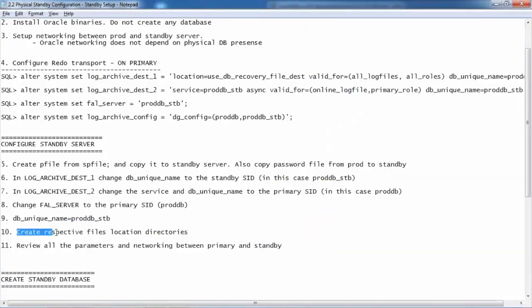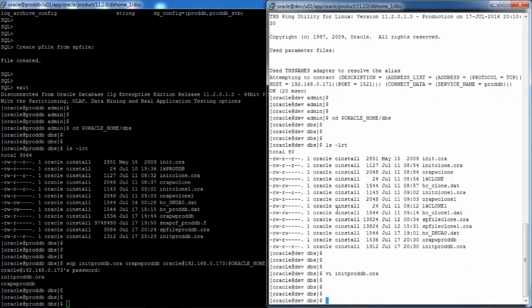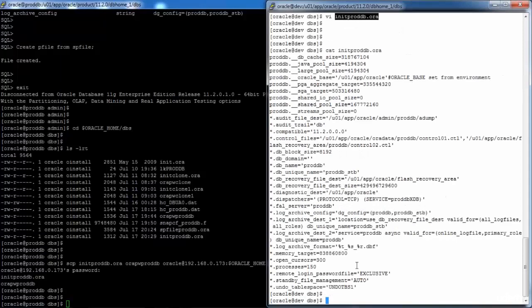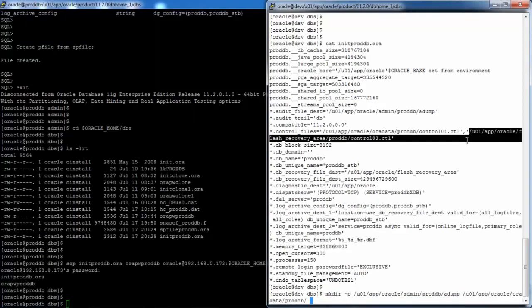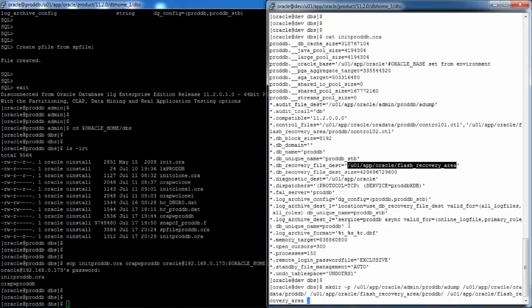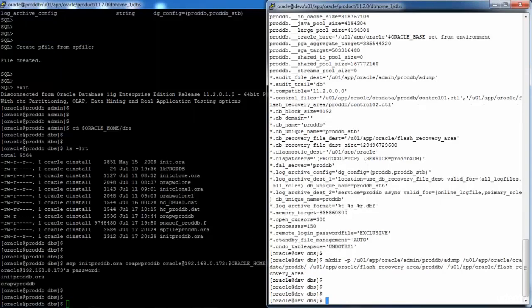Great. Next, we need to create the respective file locations and directories because they will not exist on your new standby server. Let us do that. First of all, we'll save it. Now we'll cat init proddb.aura and we'll create the directories. We'll start with audit file destination. We'll create the control file location 1. We'll create the control file location 2. We'll create the DB recovery file destination, and we don't see any other location. So all the locations are created.